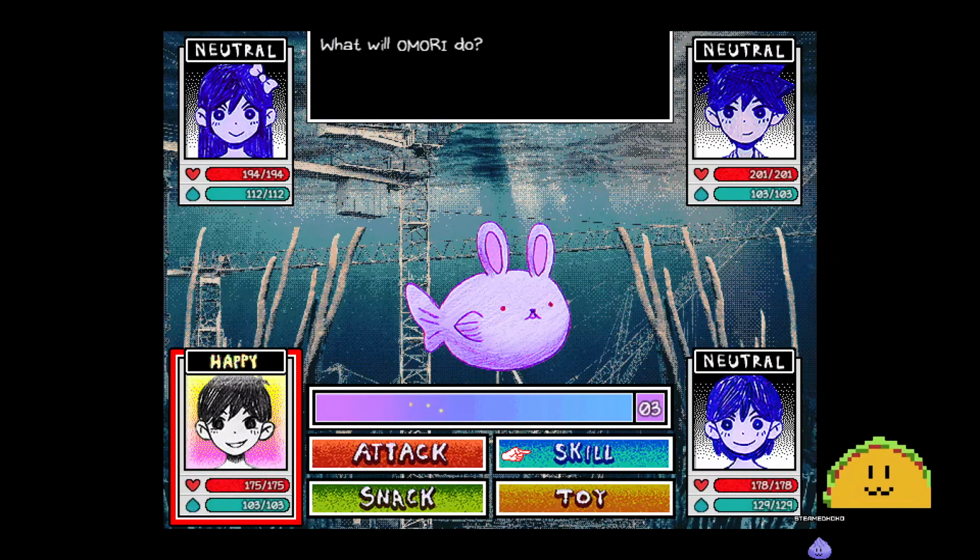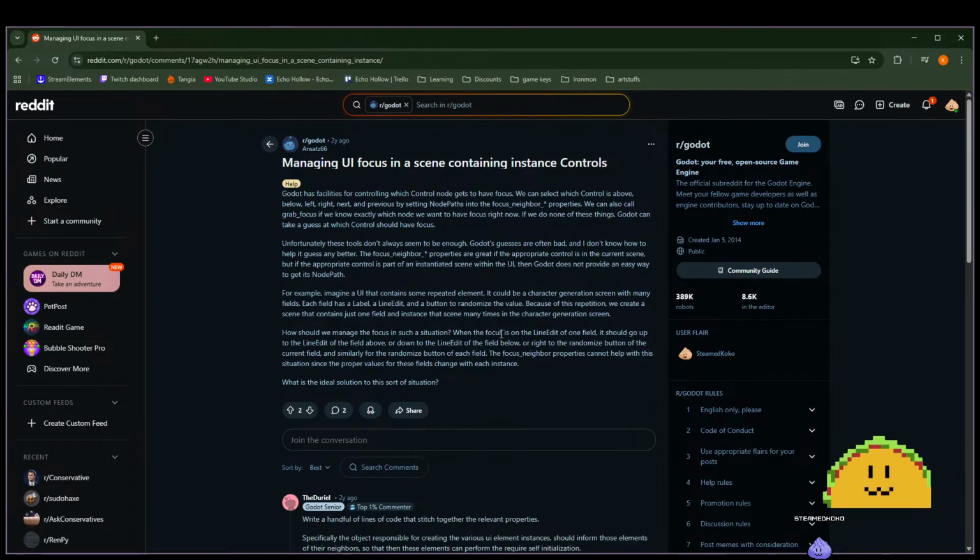Let's see. I don't know. I'm just reading random stuff. Those are facilities for controlling which control node gets the focus. We can select which control is above, below, left, right, next, previous by setting node paths into the focus neighbor properties. We can also call grab focus if we know exactly which node we want to focus right now.